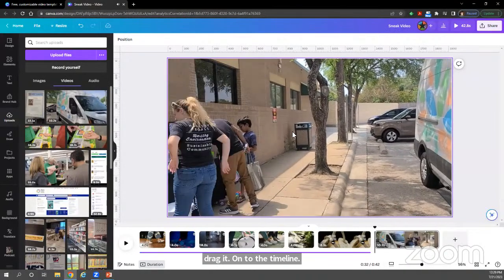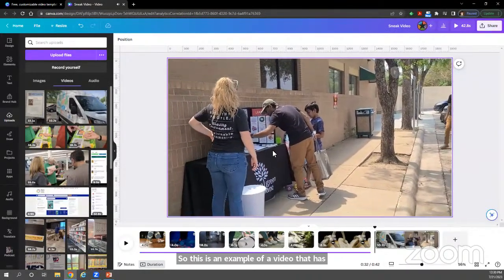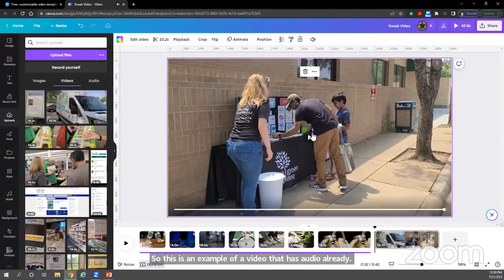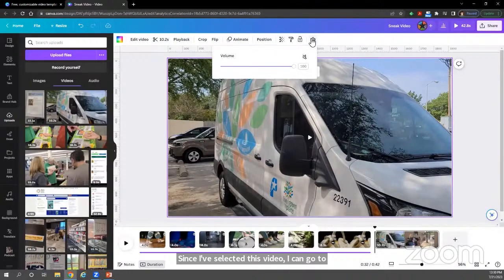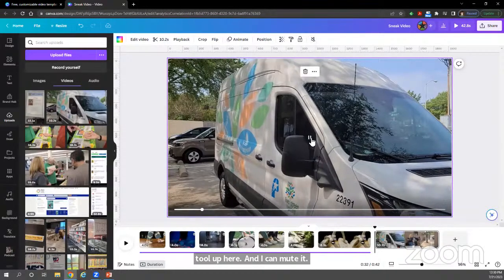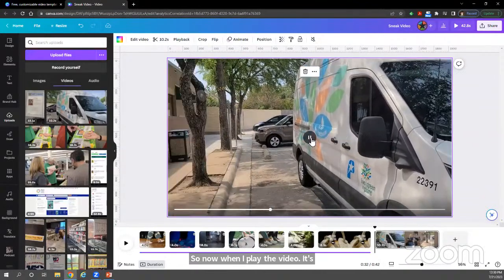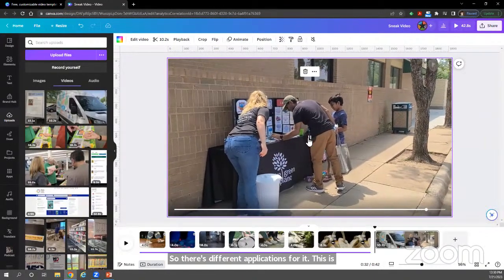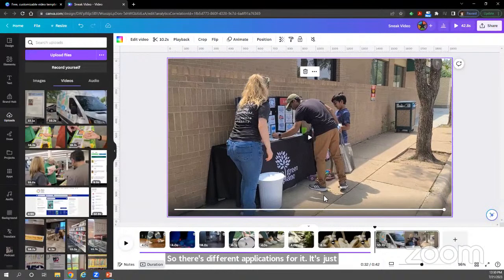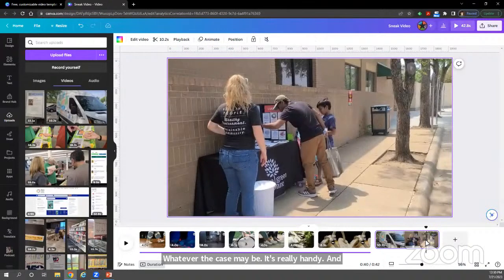So this is an example of a video that has audio already. And I mentioned earlier that if you wanted to get rid of that audio because you would rather just have music playing over it, since I've selected this video, I can go to that volume tool up here and I can mute it. So now when I play the video, it's silent. So there are different applications for it. It's just handy if you're playing music over it, or maybe you're doing a voiceover, whatever the case may be. And then since I don't actually want that, I'm going to delete it.